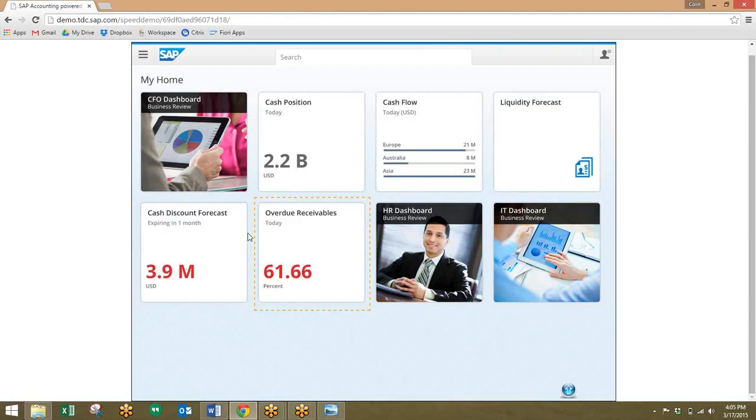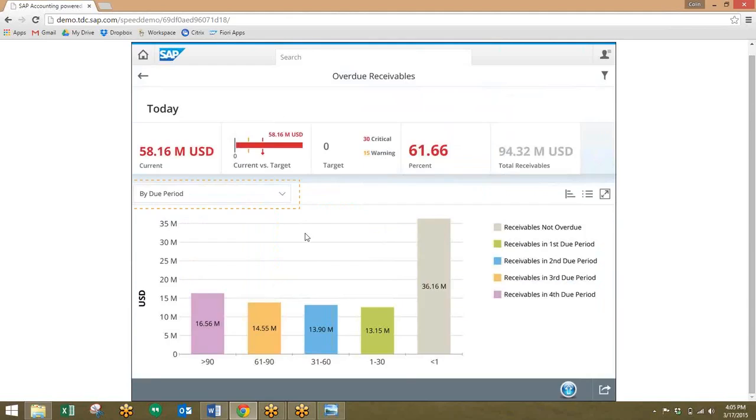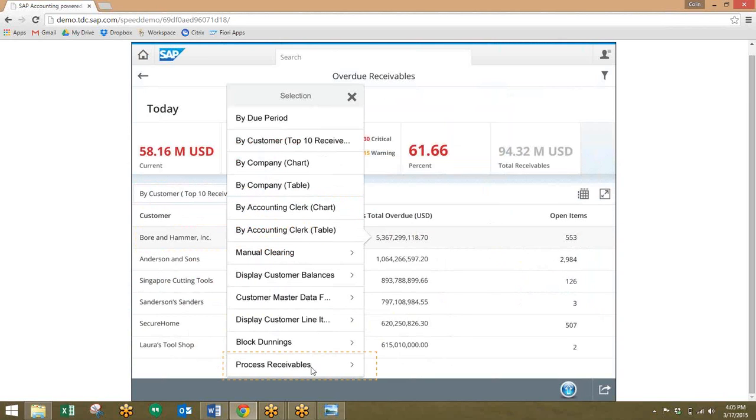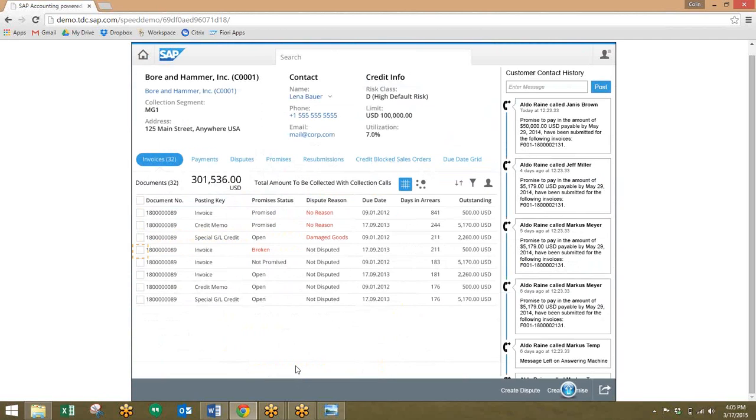our dashboard here, and we'll just click on overdue receivables. We're going to go through the customer list where we can check all outstanding items and capture a promise to pay for those open items. So once we're looking at the overdue receivables, we can filter down by period and by customer, and then go to process receivables, where we can see that the status is broken for one of our promises.